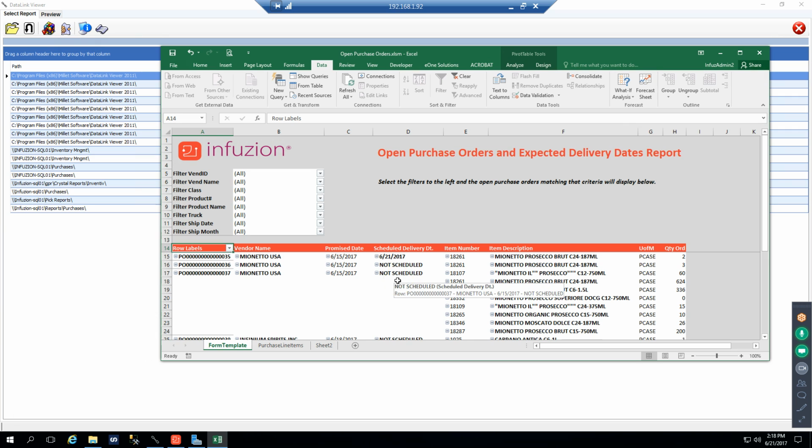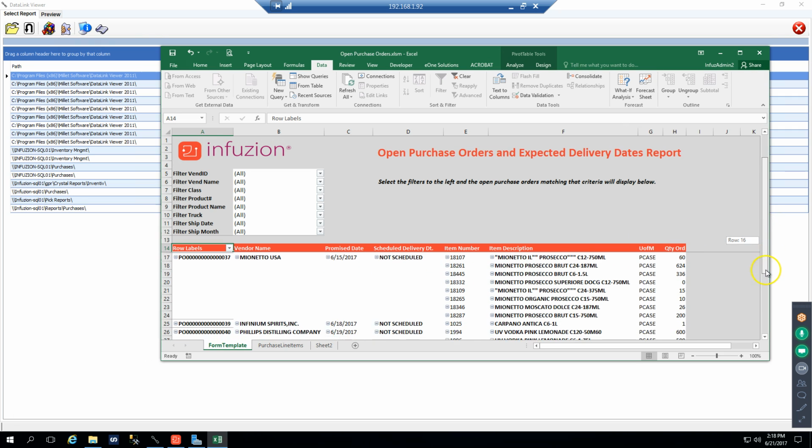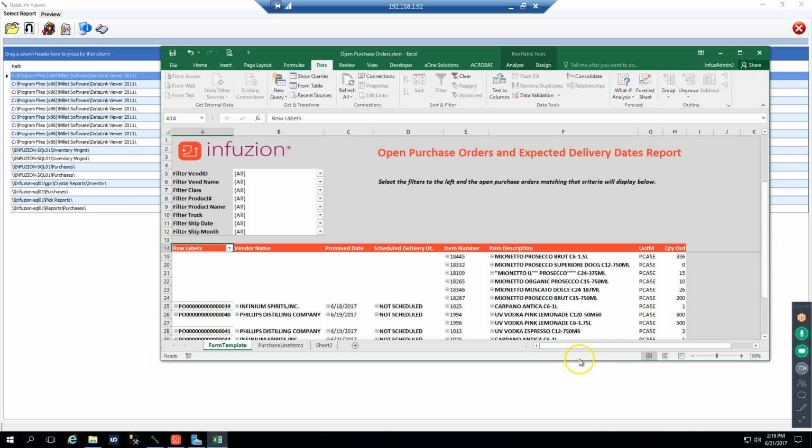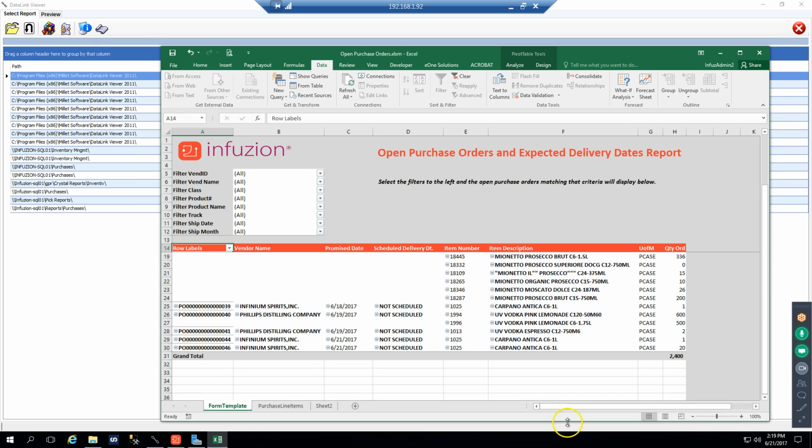So they should be able to see at an item level in there when something is scheduled to come in. Advantage is what your sales reps use to order. And if the promised date and the scheduled ship date are the same, it'll say not scheduled. Basically, they haven't called you yet.